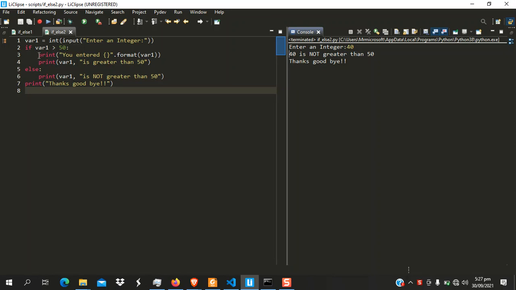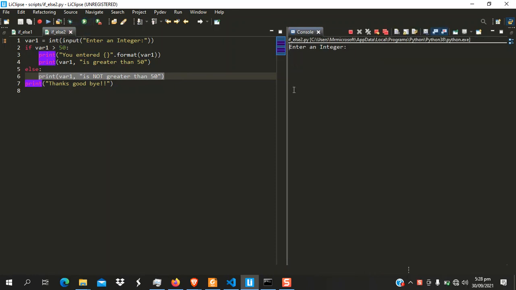That's because the if condition was false, so the else statement will be executed. As you can see, it printed var1, which should be 40 in this case, is not greater than 50. That's what we have. Let's say instead I entered something like 60.